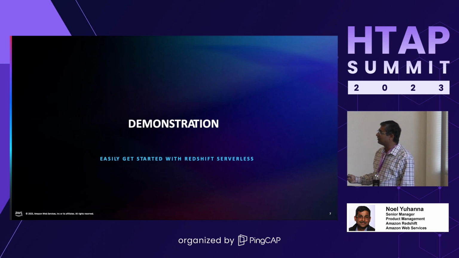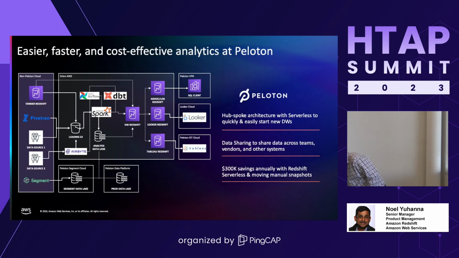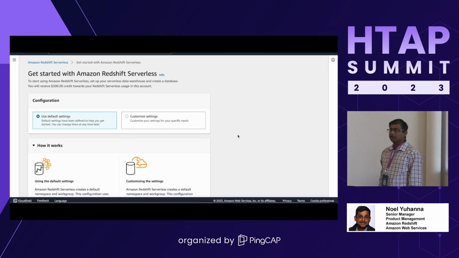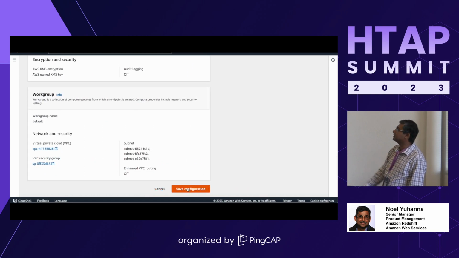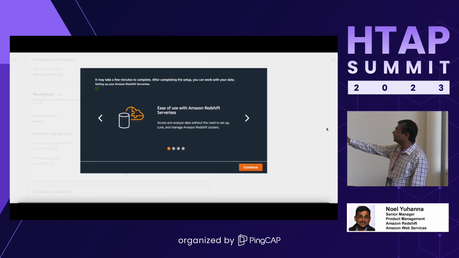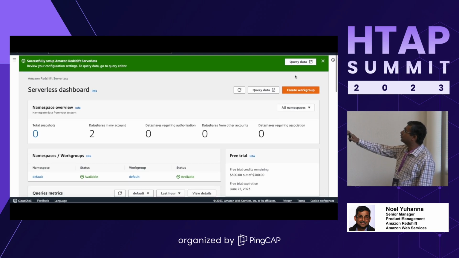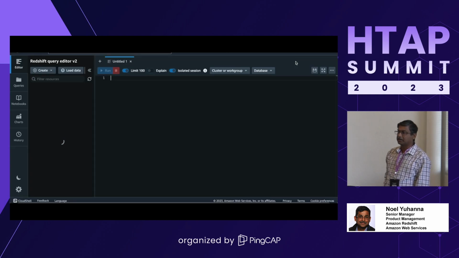I wanted to do a real live demo, but I don't have the time for switching. So I'm just going to show you a quick video of how to get started with Redshift easily, just a two-minute video. You go to the console and click on create a serverless instance. You don't have to enter anything. I'm just showing this; if you want to customize anything, you can. But if not, you just say save configuration, and it is going to provide you the actual data warehouse.